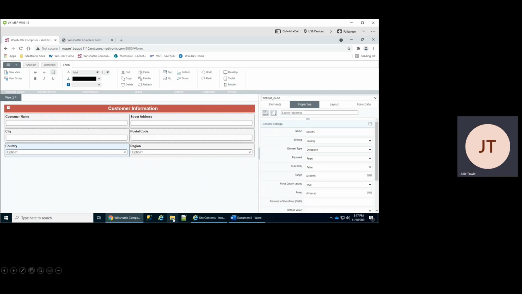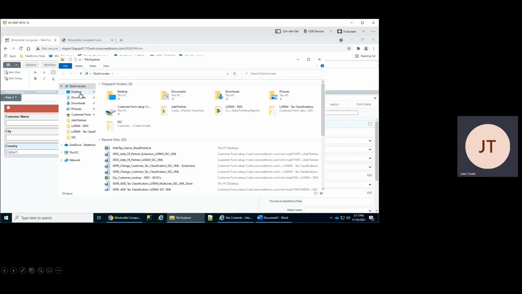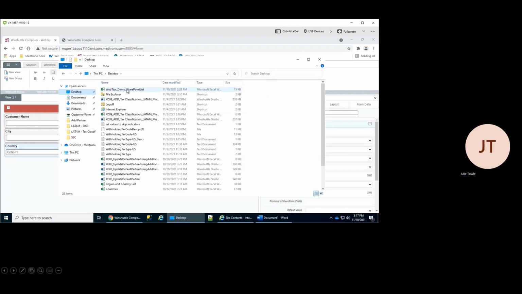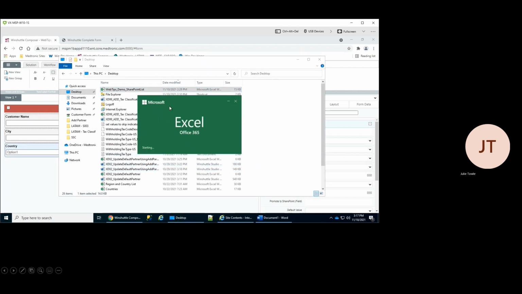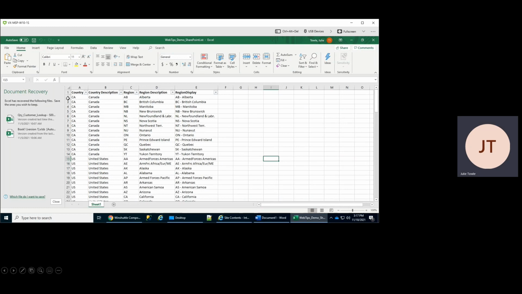I have an Excel file already ready to go, and it's on my desktop. I created it. It has country, country description, region, or you might call it state, and the description. And then I also added a field where I put the 2 values together, and that's what our user wants to see for their state region dropdown.